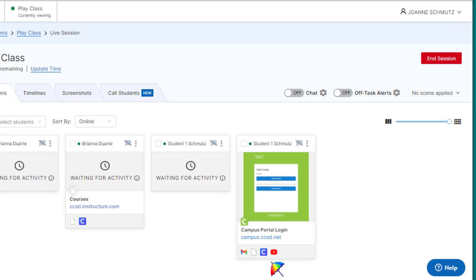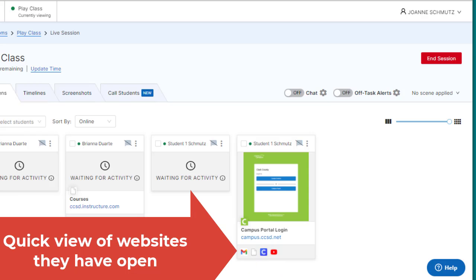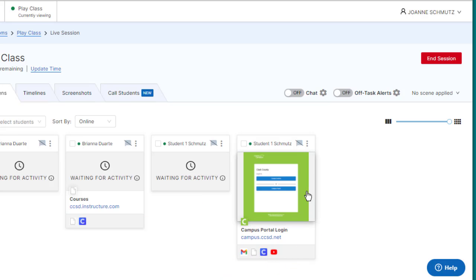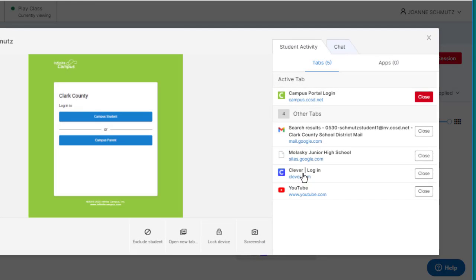When viewing your students in a session, you can quickly see thumbnails to show the different websites they're on. Across the bottom, you can tell quickly how many websites they have open. But to dig deeper into that, left click on a student's thumbnail, and then on the right-hand side, you see an actual breakdown. The top shows you what their active tab is, then the other ones show you the other tabs that they have open.